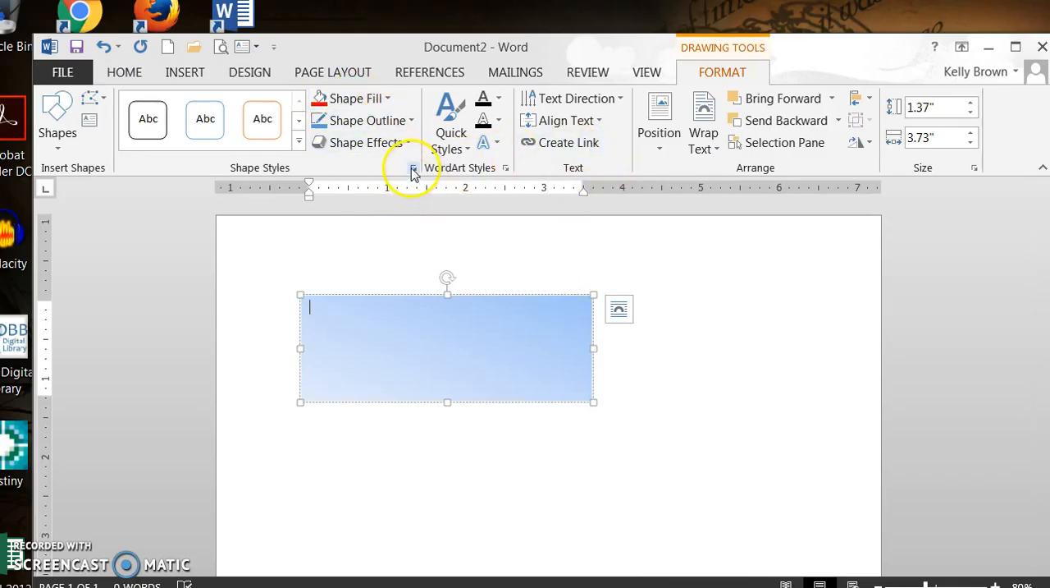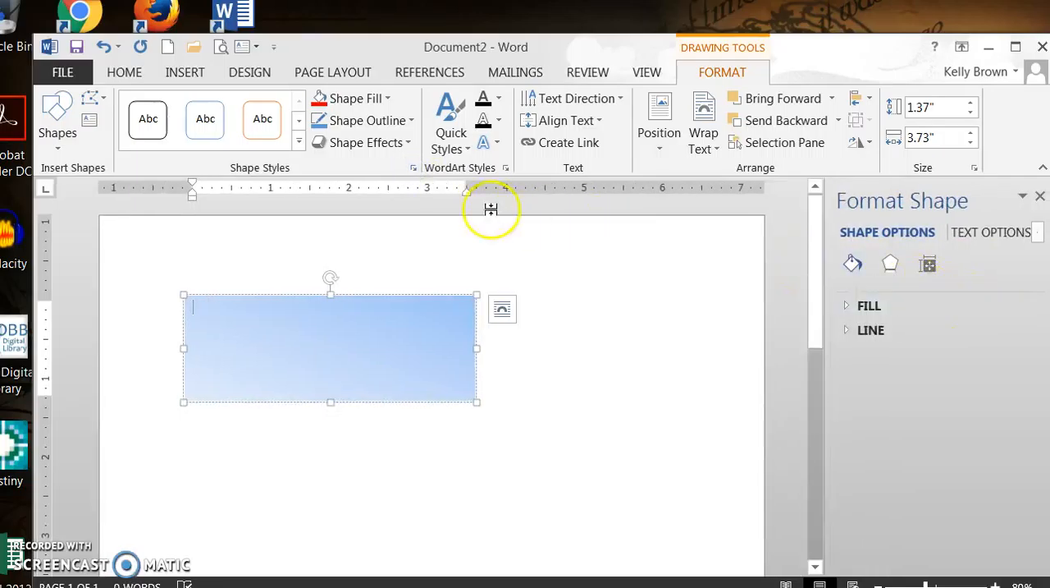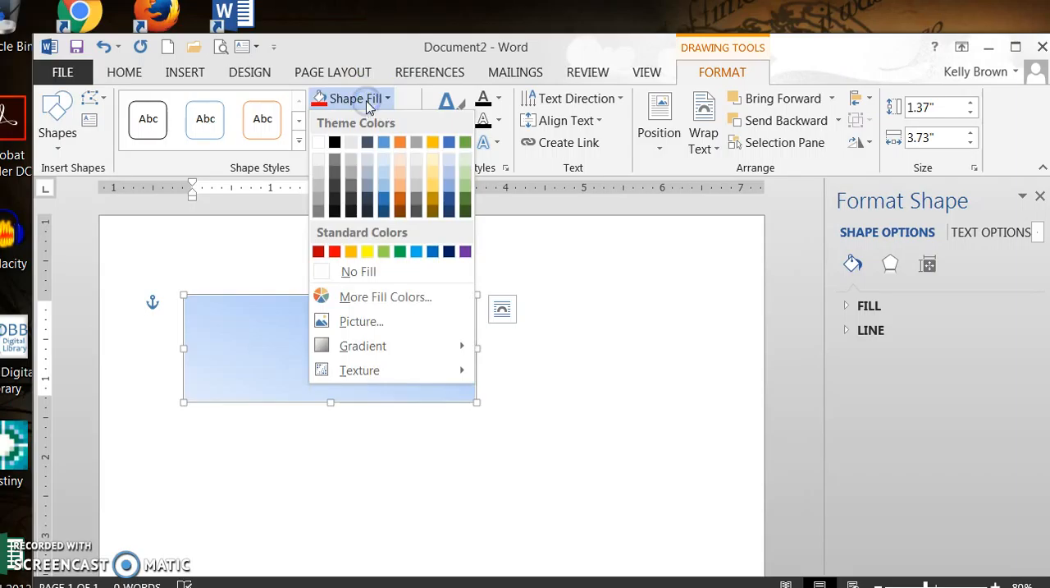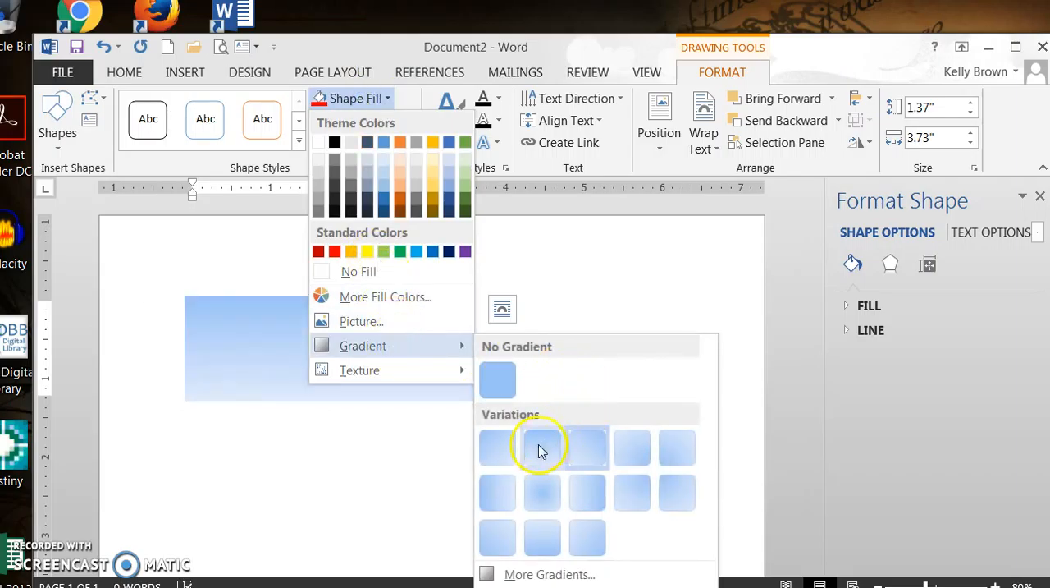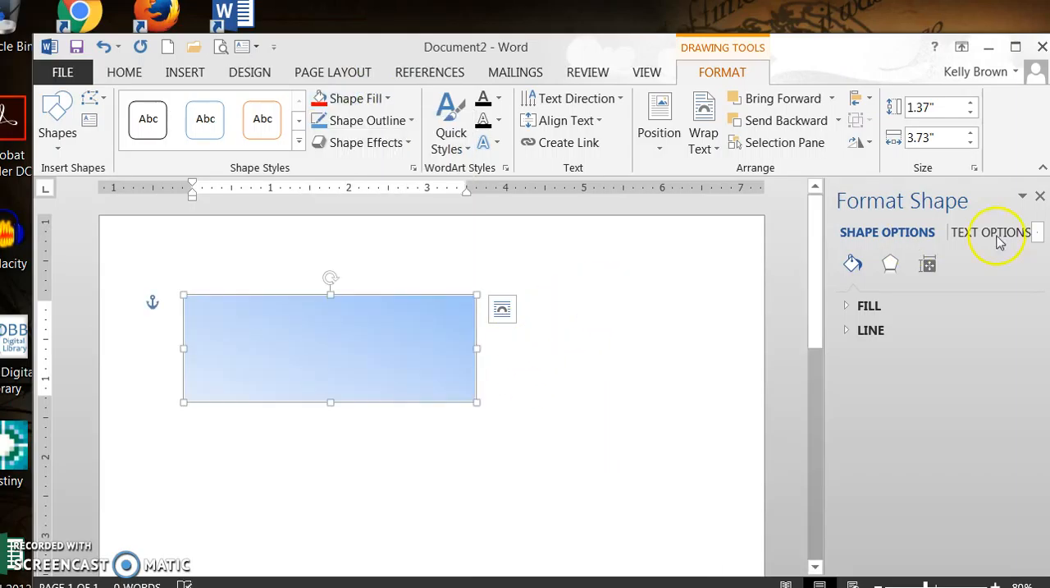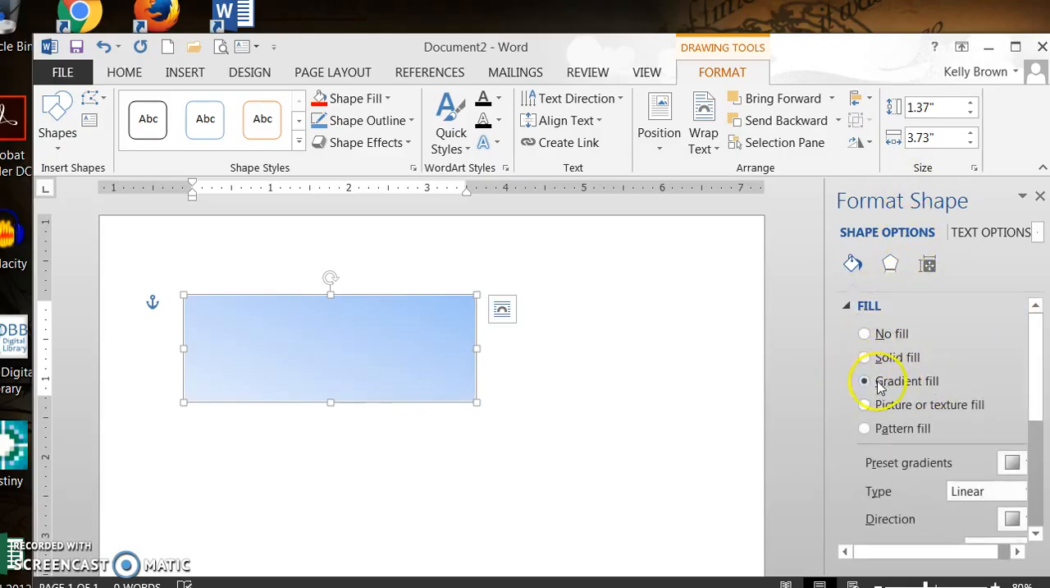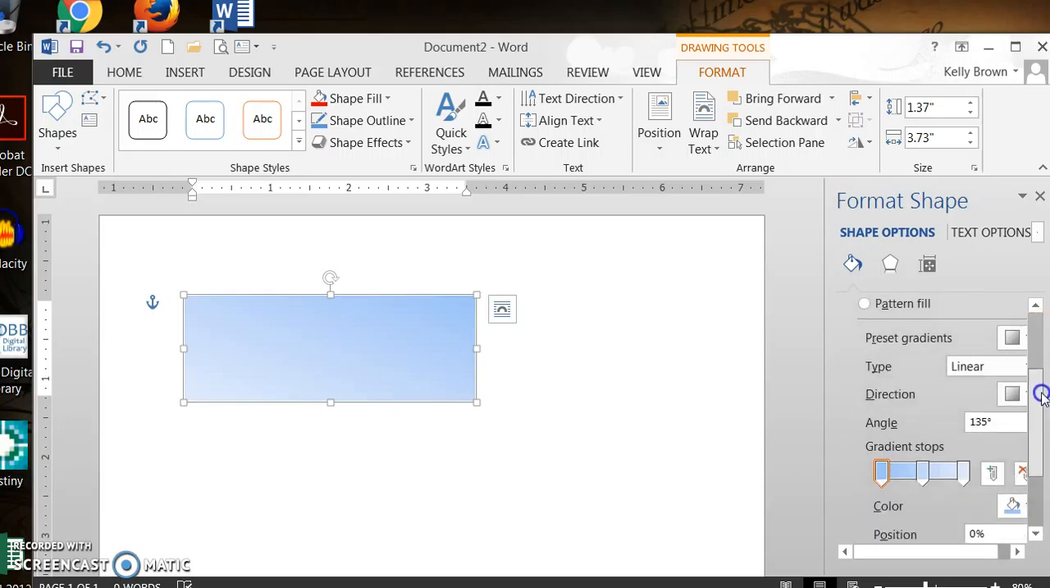If I wanted to customize it a little bit, I'd have it selected. I'd go to shape fill. I'd go to gradient. I would select one. I see it, and I have fill and line options appear to me on the left. This right panel has just appeared, and I click on fill, and gradient is already selected because I've selected it.